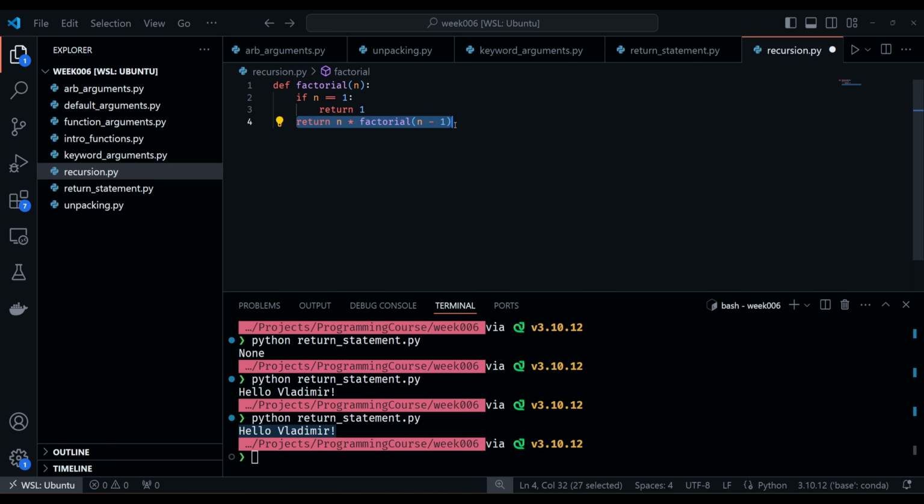And otherwise, if n is not equal to 1, and we assume in this particular case that n is greater than 1, but you can provide a string or something else and you will face errors. But let's think that we have some value which is greater than 1. And in this case, we will calculate n multiplied by factorial of n minus 1.